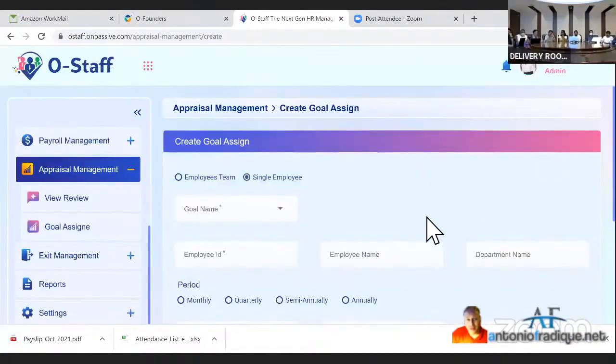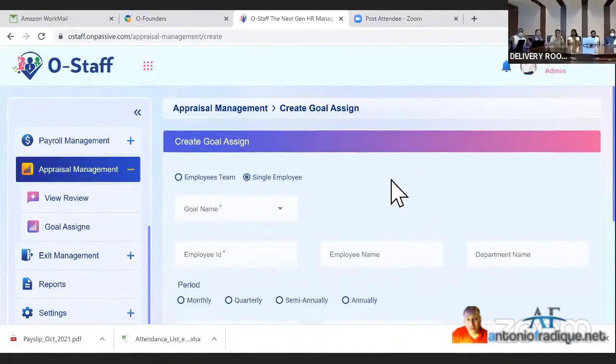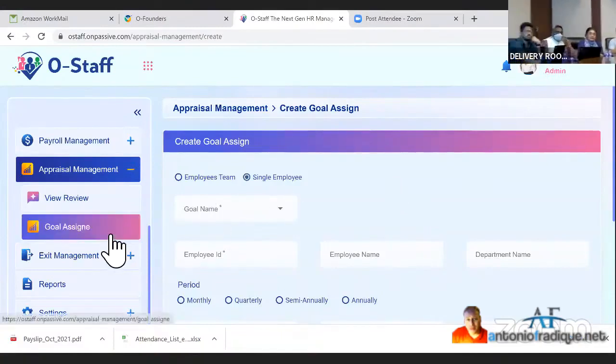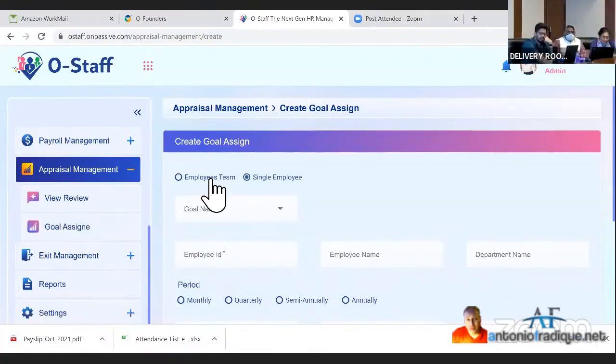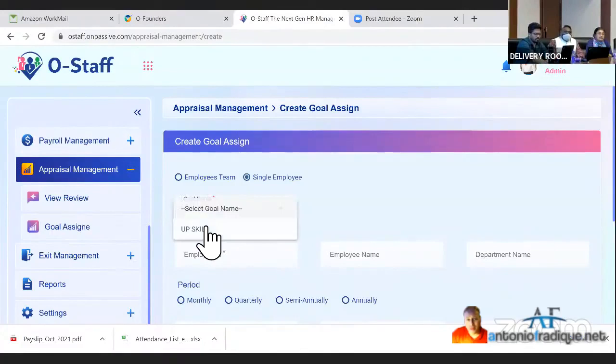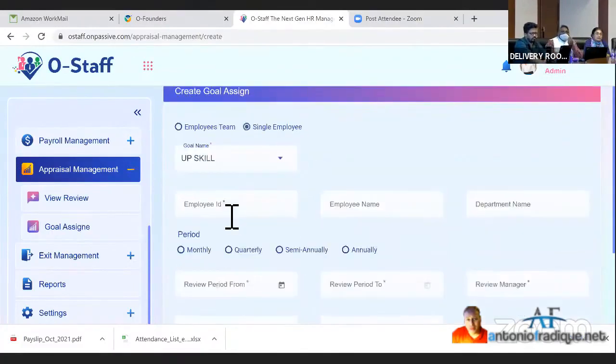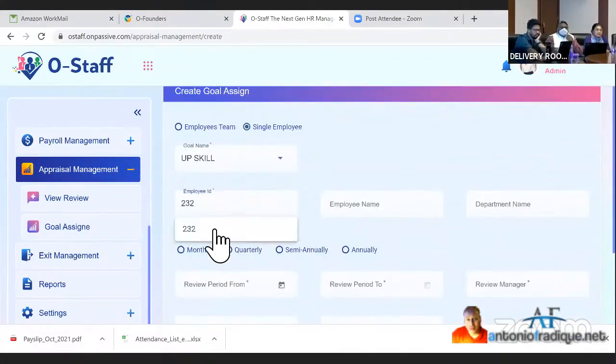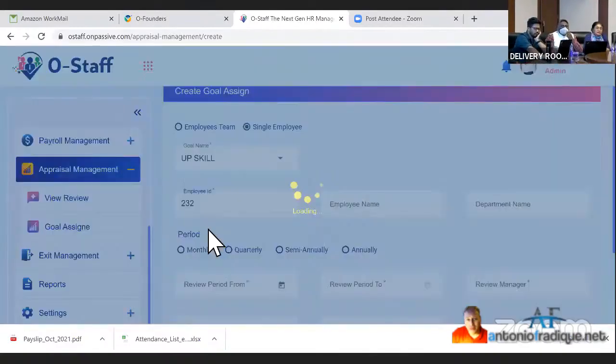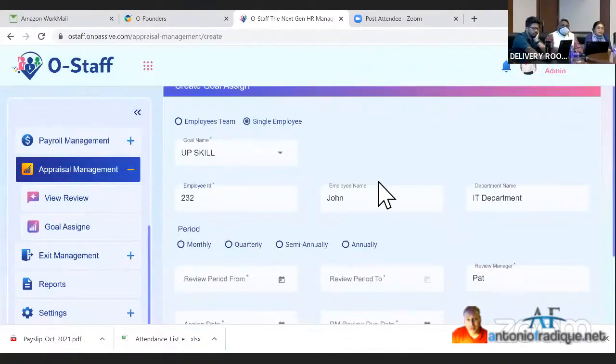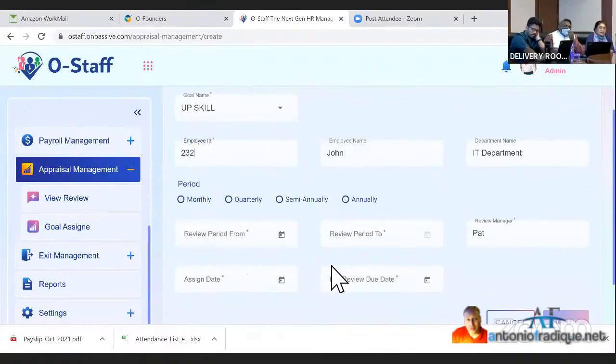Okay, hi guys. I'm continuing the appraisal management. So goal assignment. We saw how the goals are set in the goal settings. This is where you assign the goals to either single employees or an entire team. So the goals you have set, you can select the goal name. You can select the employee ID if it is a single employee. The employee details are already in your system, so it gets auto-populated. Then you can select the period of your appraisal: monthly, quarterly, semi-annually, or annually.